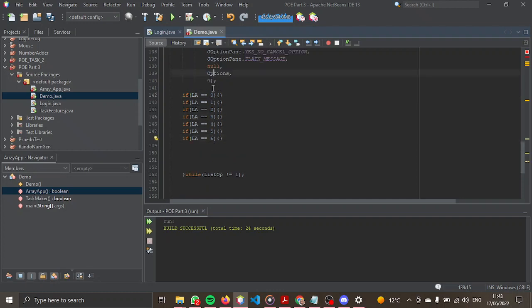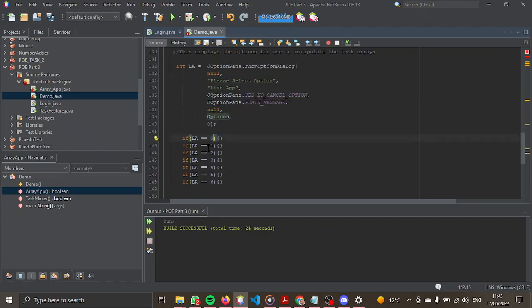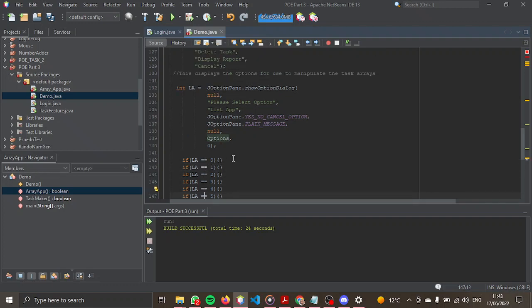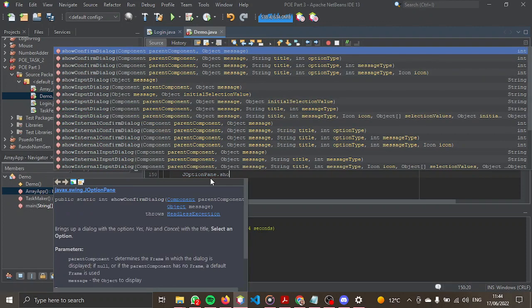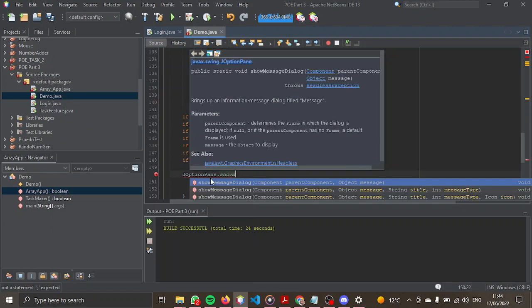So this is our completed tasks, longest tasks, search by task name, search by developer, delete, display full reports, and then cancel. Now for here, we're just gonna do a JOptionPane. I just do this for fun. You don't have to do this. I just do it so it looks nice. So JOptionPane dot showMessageDialog.